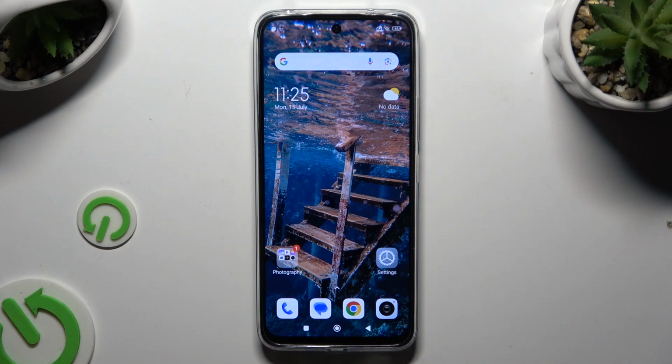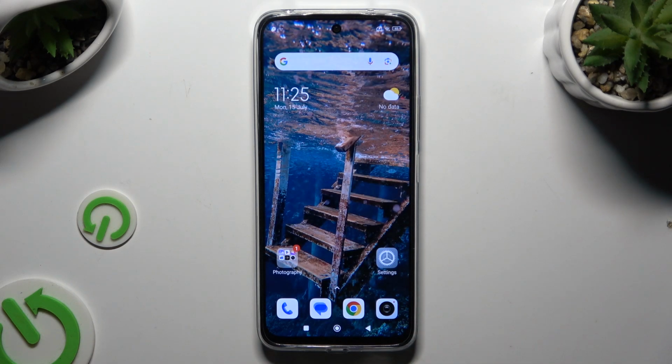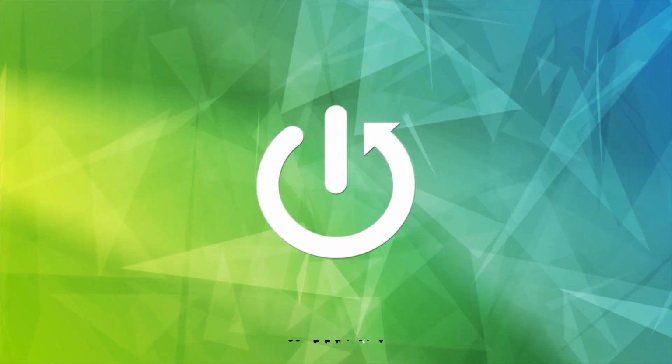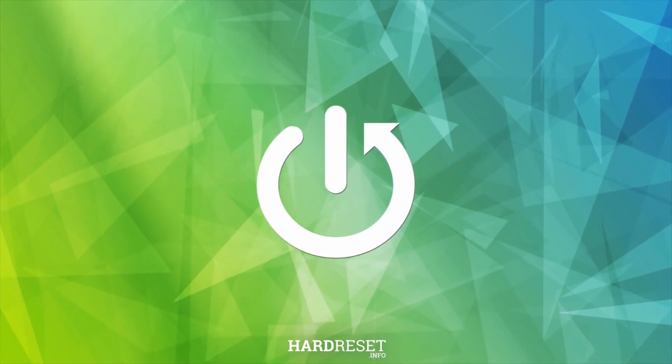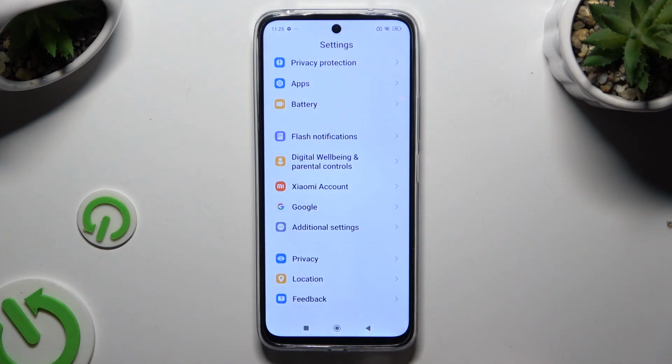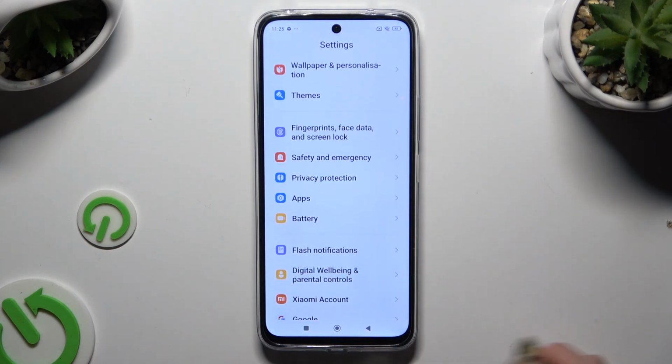In front of me is Redmi 13, and today I would like to show you how you can add emergency numbers. Begin by opening Settings and scrolling down to access Safety and Emergency over here.